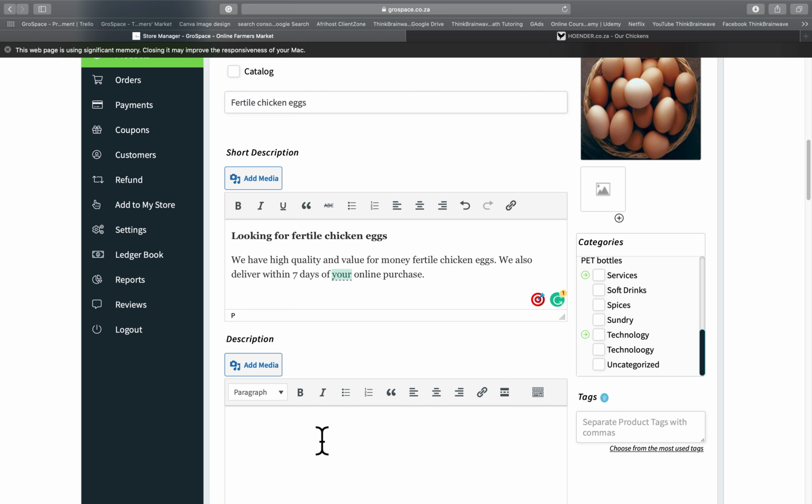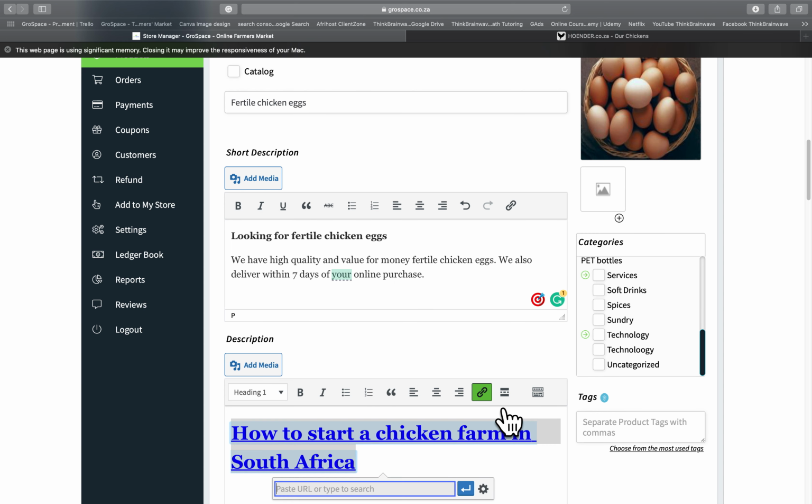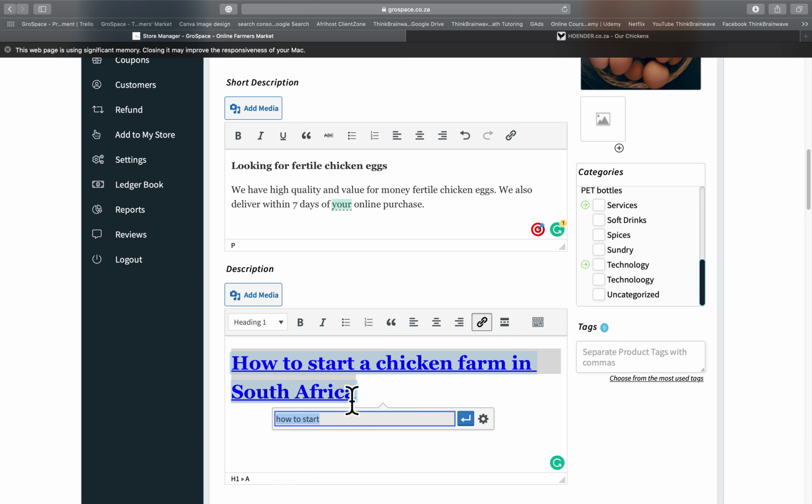I would say you probably want to link to a couple of posts. So I'd say like how to start a chicken farm in South Africa. And you want to be turning all of that into a heading 1, and then link this across to how to start. Scroll down a bit and it should pop up, how to start chicken farm in South Africa. That's a good one.